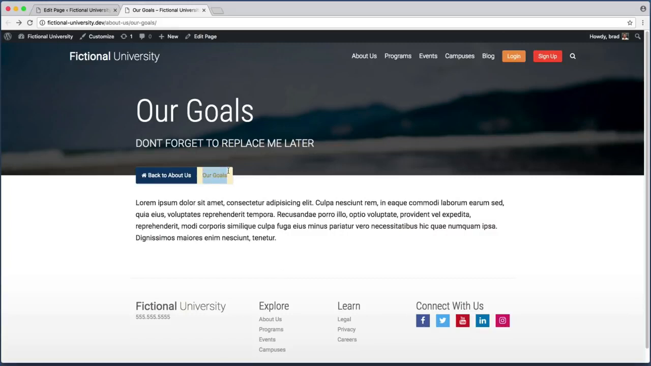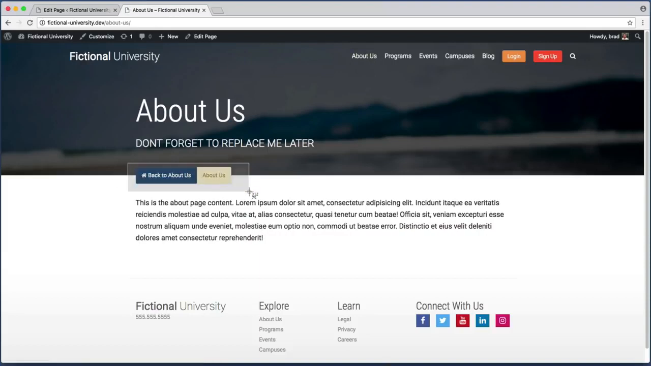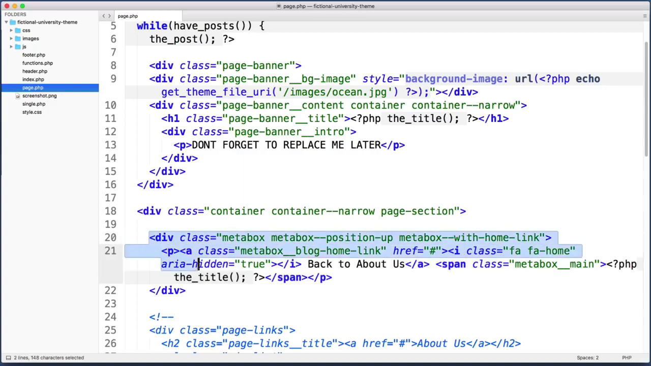Next, let's set things up so that this entire breadcrumb box only appears on child pages, right? Because it makes sense that we would want a link back to the parent page, but once you are back on the parent page, there is no need for this box. So back in our text editor, we only want to display this metabox div, or this breadcrumb box div, if the current page being viewed is a child page.